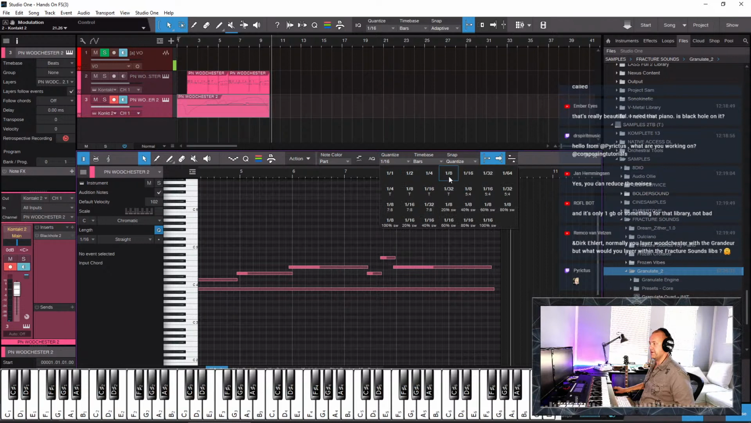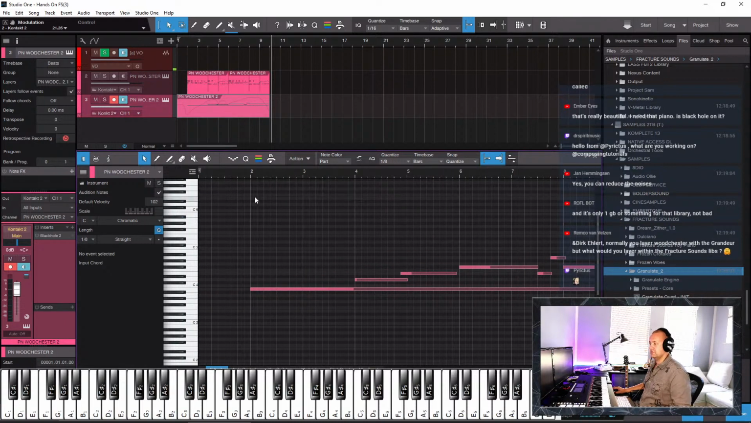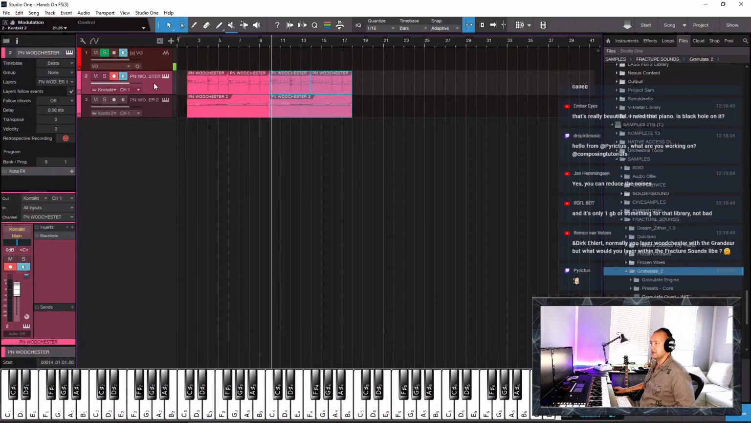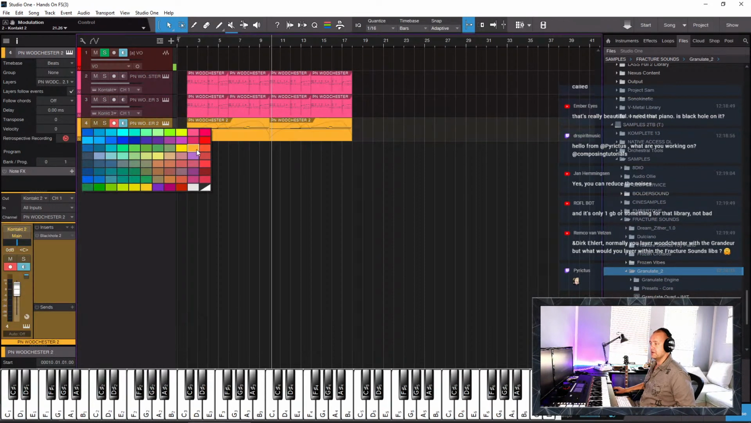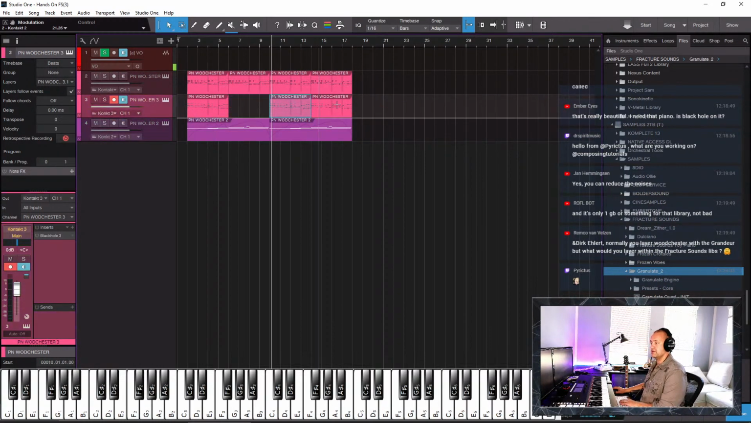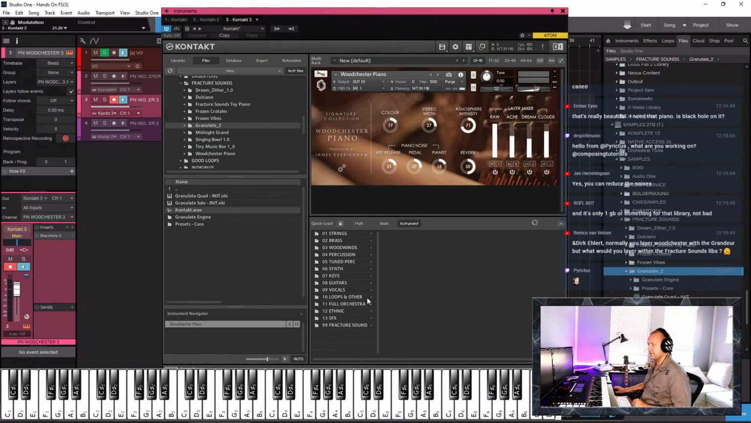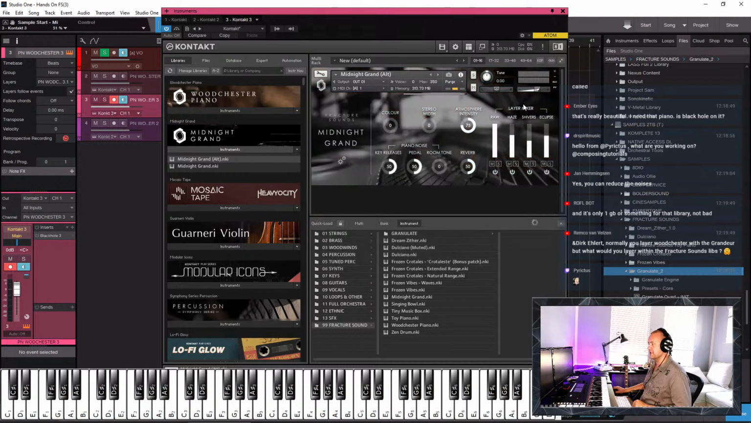Quick sketch there. That is fine. Can duplicate that. And then let's actually add, this is pad, let's add the, what's it called? The Midnight Grand. Let's use the sympathetic resonance version.